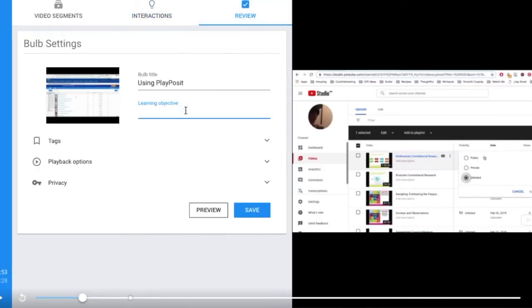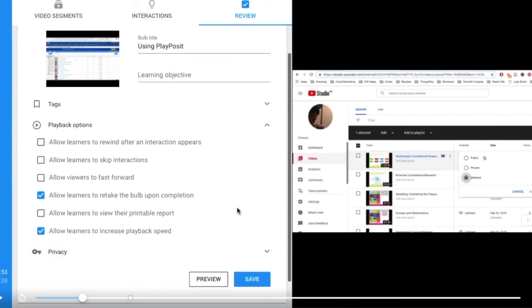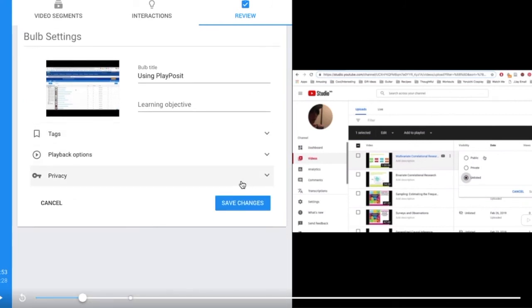Here, you can edit the title of the bulb and enter learning objectives. You can also adjust the learner's experience by customizing the playback options. I typically allow learners to retake the bulb and view their printable report. Closer to test time, I make previous lecture videos fast-forwardable and allow users to increase the playback speed. This way, they can focus on reviewing their specific struggle areas and skip over the parts that they already understand.